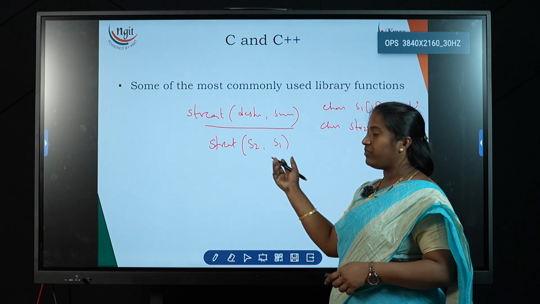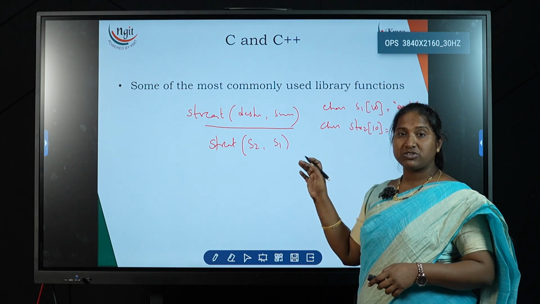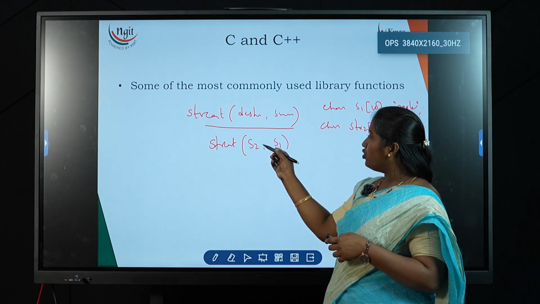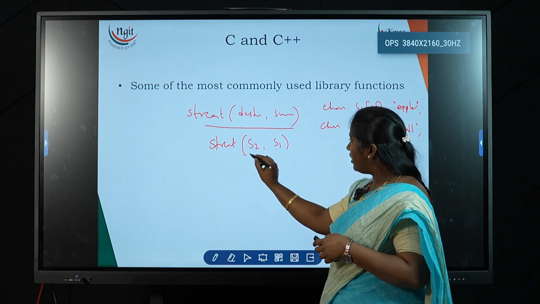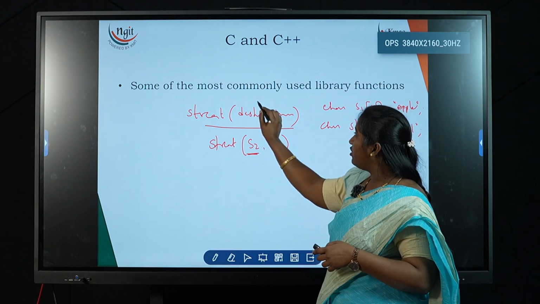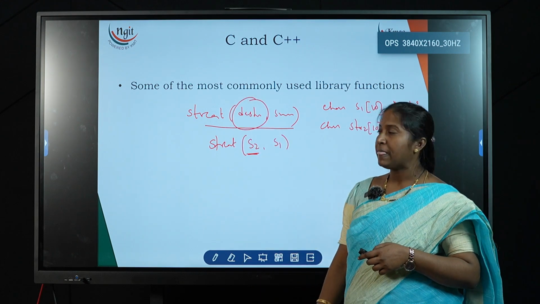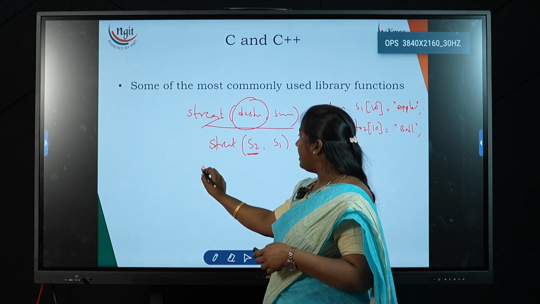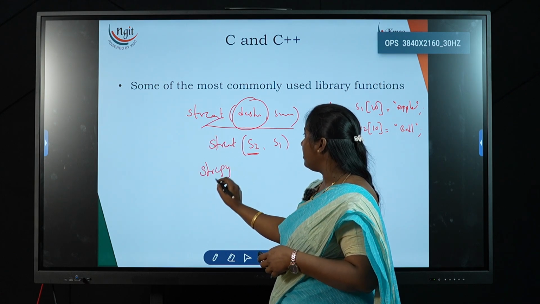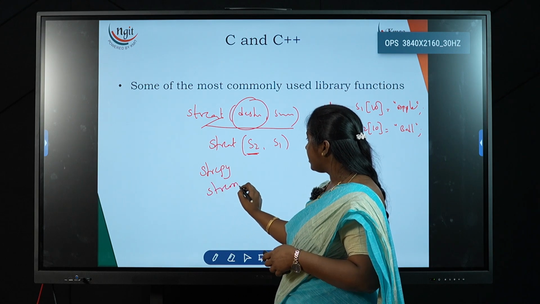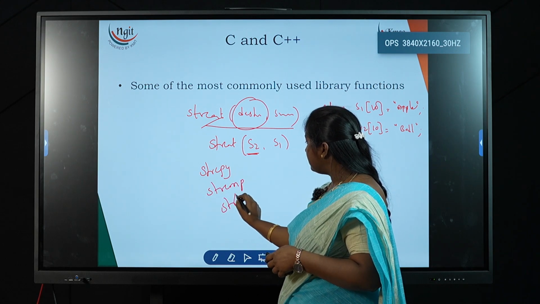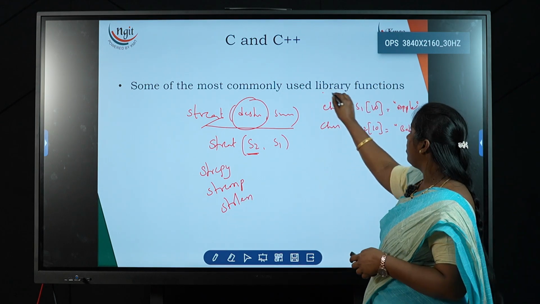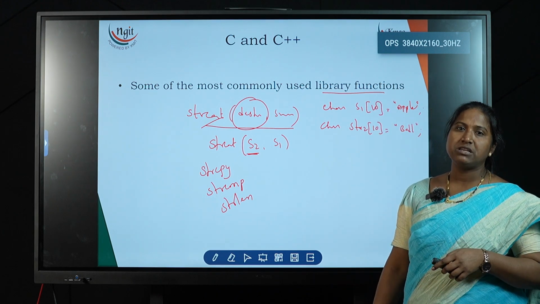You can write it either way, but there is a special thing: when you perform a copy operation, the result will be stored in the destination, because that is the destination part of the syntax. So basically the most common operations are string concatenation and string copy, strcpy, strcmp, string comparison, and strlen, string length. These are the basic operations we perform through library functions in C-based languages.